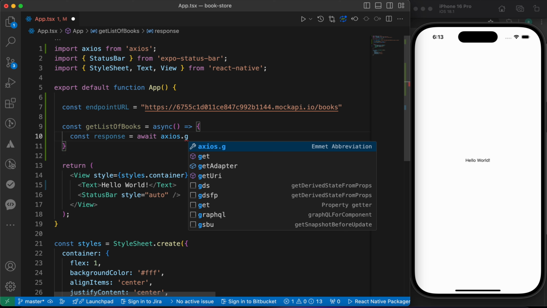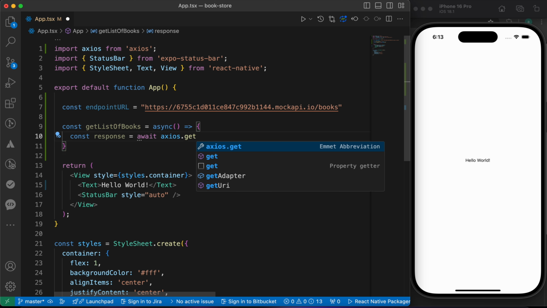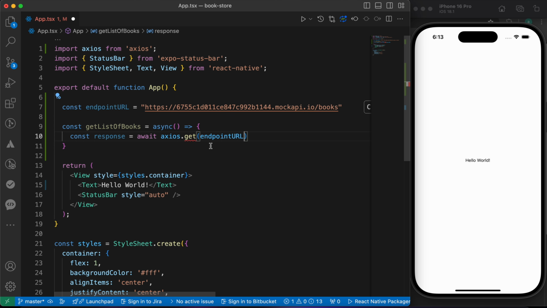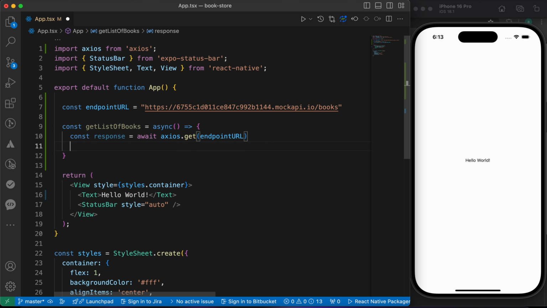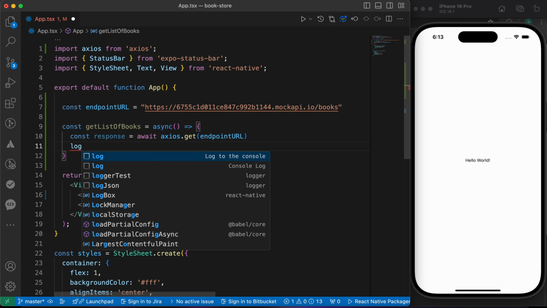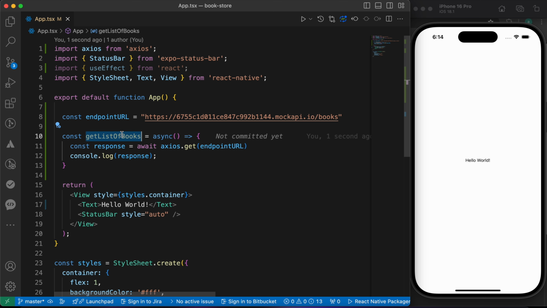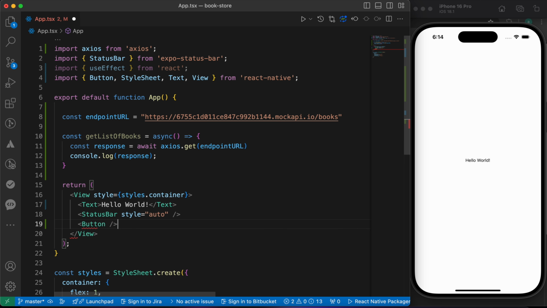In this endpoint, we're gonna get list of books. So we're gonna use the get method. And inside get, we're gonna pass the endpoint URL. Like here. Finally, let's log the response. Now, we get this function here, get list of books, but we need to fire this function. So let's create a button. And when we press on this button, we're gonna fire this function, get list of books. And let's add a title to this button, list of books. And let's press save.